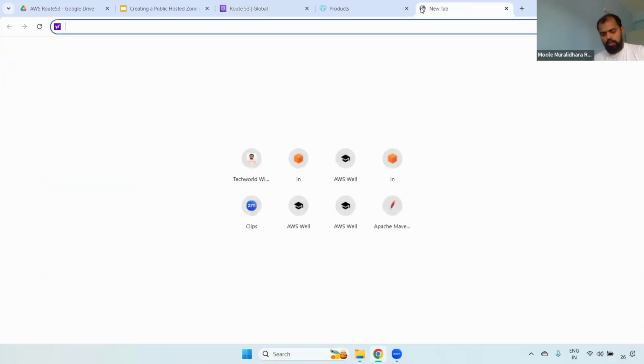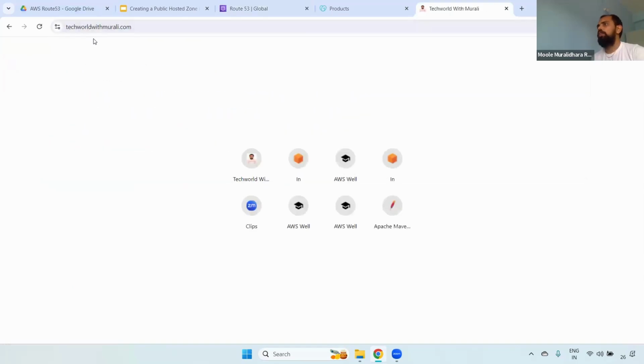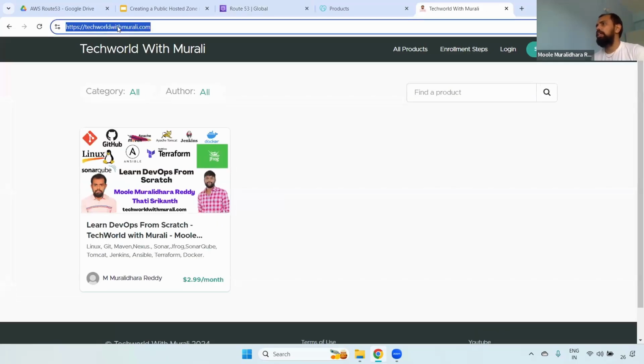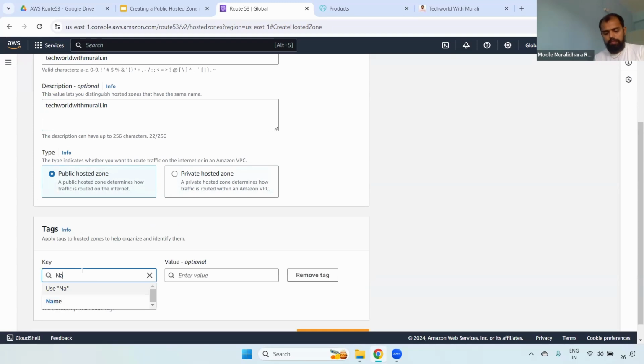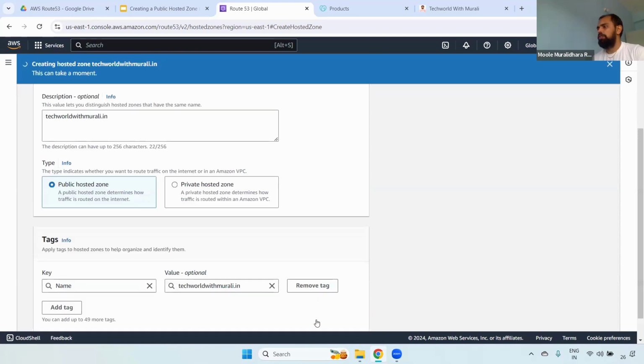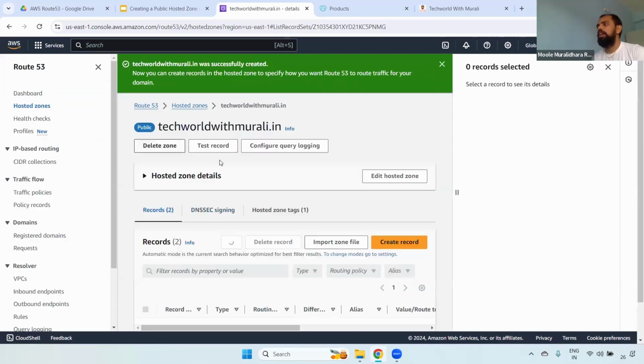Also, we can show you one thing in techwallwithmurli.com. This is one of the websites, and it is publicly accessible. So the same thing we are going to create for the public hosted zone. Now what I'm doing here is giving that name, techwallwithmurli.in, and you can create the hosted zone. Now, if you see here, we have created a hosted zone.